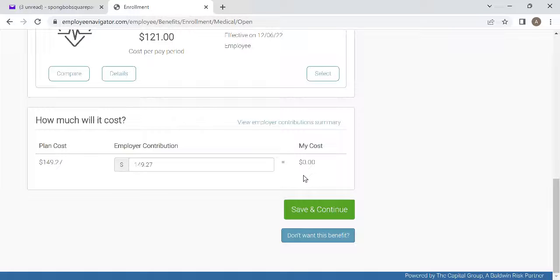So this my cost is what you would pay per week out of your salary for the benefit. So if you decided not to use a whole $149.27, say you only wanted to use $120, then you're going to see a weekly deduction of $29.27. But in this case, I'm going to go ahead and change it. So I have $149.27. So I have a $0 weekly deduction.